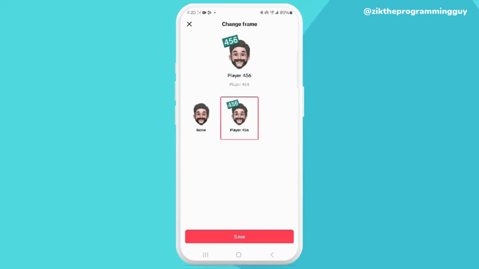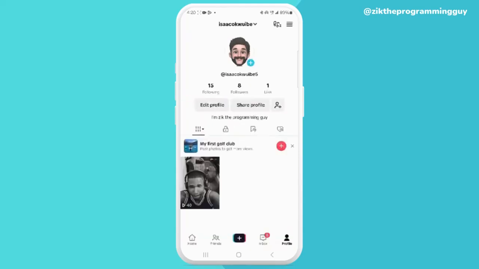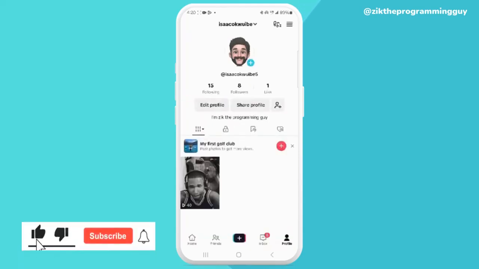Here you're going to see that I can select either none or 456 player. All right, so I'll just go ahead and select none and click save. Once that is saved, you'll notice that you no longer have the 456 frame on your profile anymore.